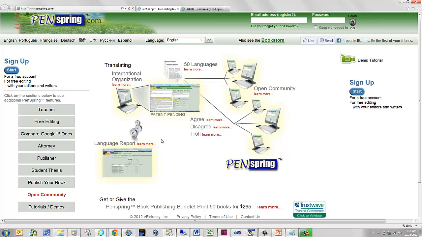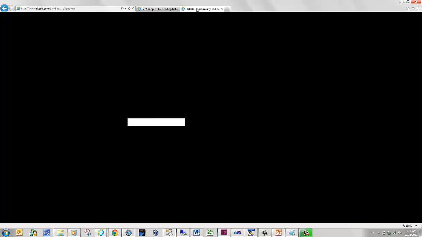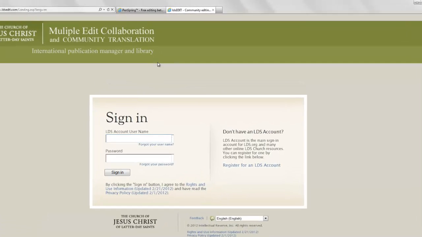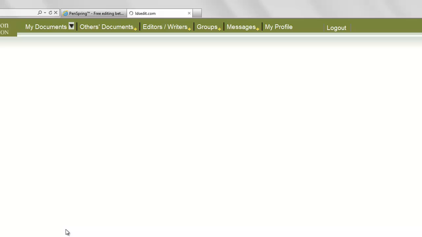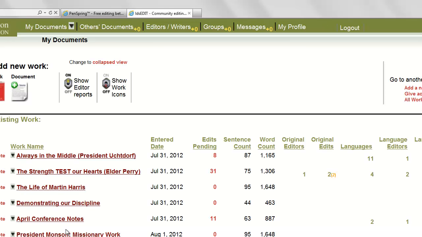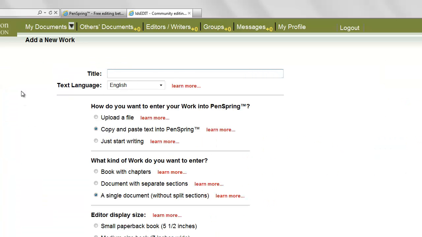So let's get straight in to PenSpring. I have 3 browsers with one author logging in right now, Audrey, and then the 2 other browsers with their sessions will be Andrew and Joseph. So we'll see how we work with them. Notice here we're going to upload a document.